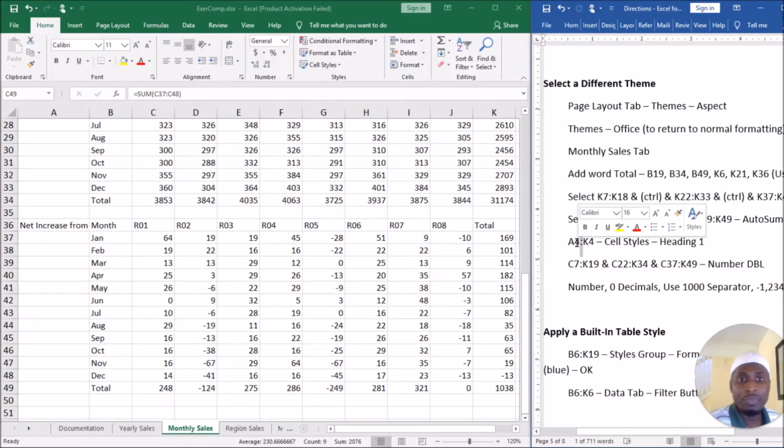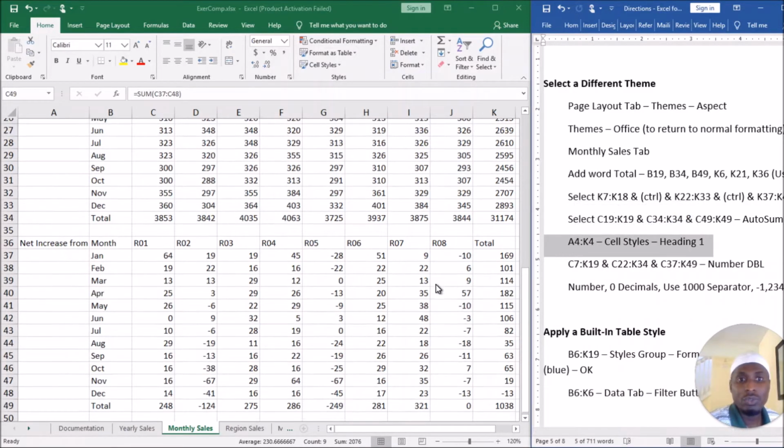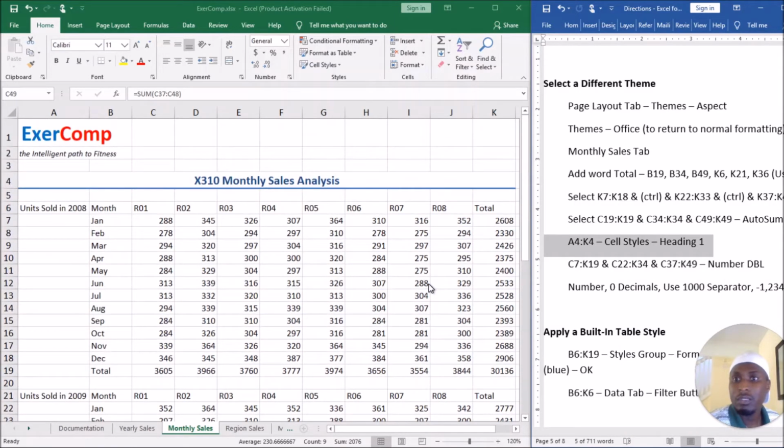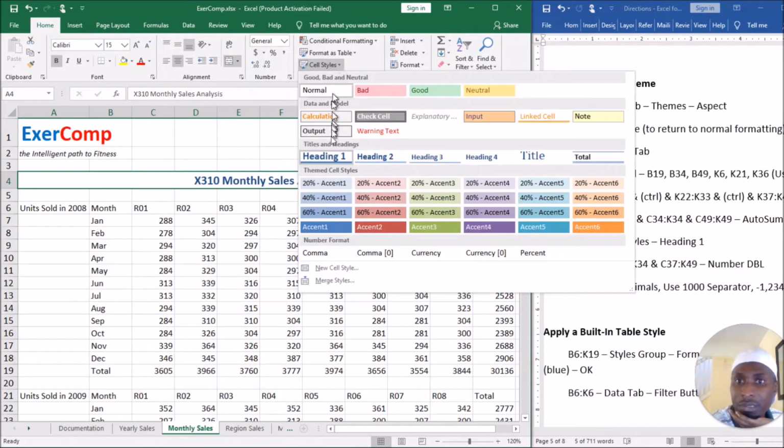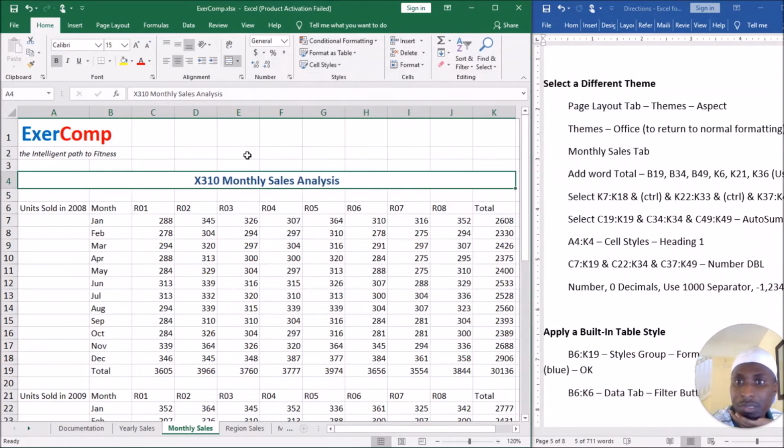So now A4 to K4, and use the style Heading 1. I think I already got that. I copied it from the other place, so it was the same style. So Heading 1, boom.